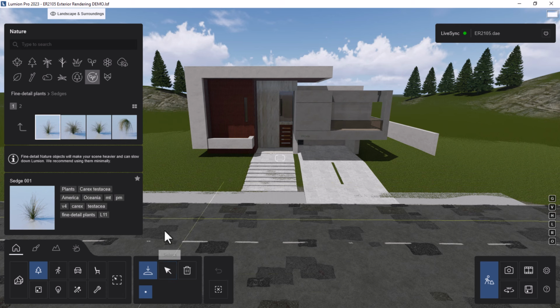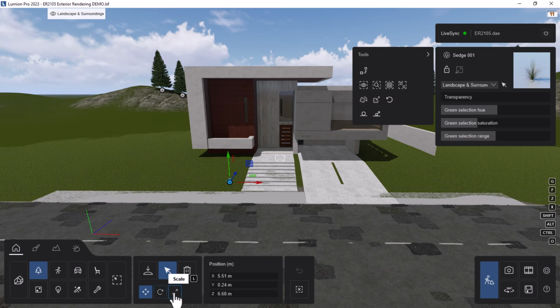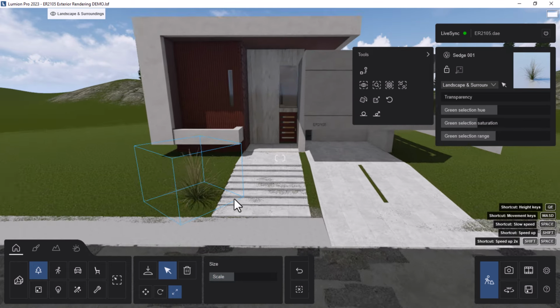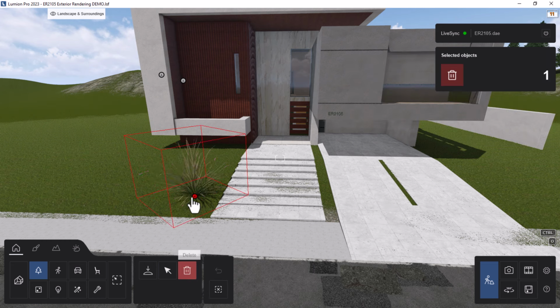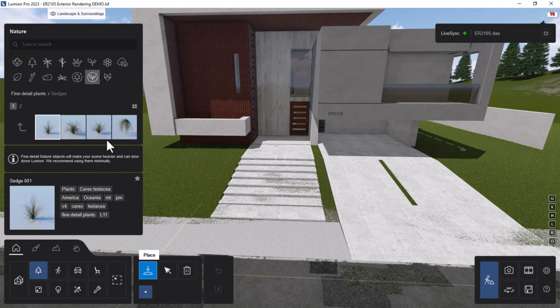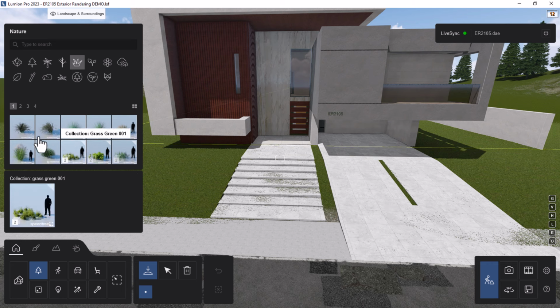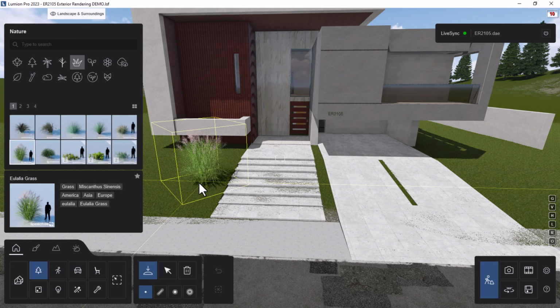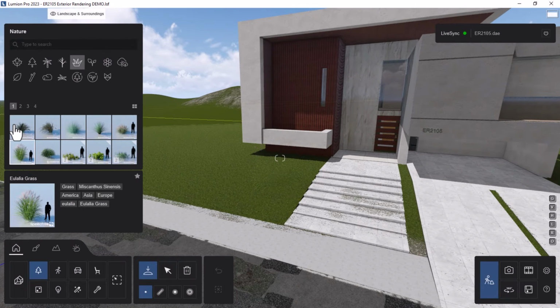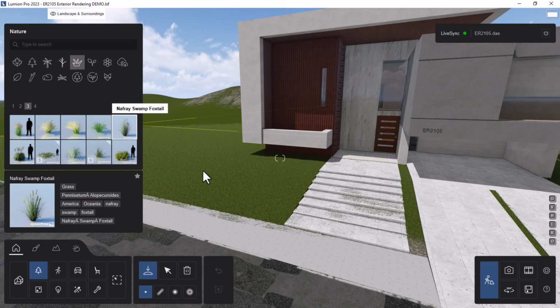Maybe I could scale it up by using the select, then activate the scale. You could use the scale bar and scale this up. I don't think I like this type, I can get rid of it, then go back to place. I'm looking for grass. So under this grass, there is a specific grass that I'm looking for. I think it's this one, if I'm not mistaken. Yes, or maybe, let's see. Yes, this is the one that I'm looking for.